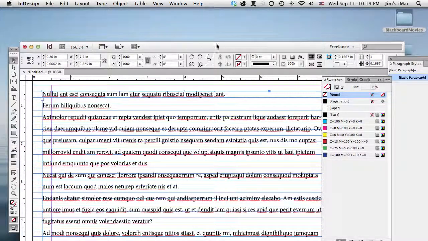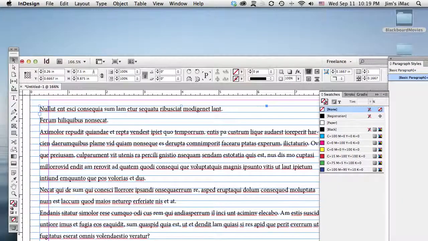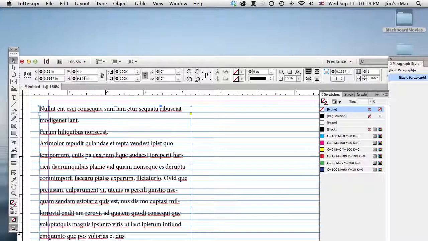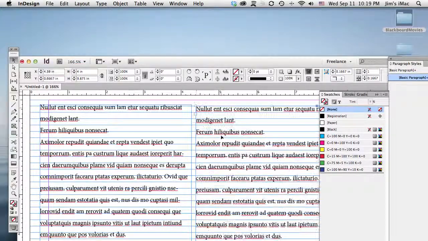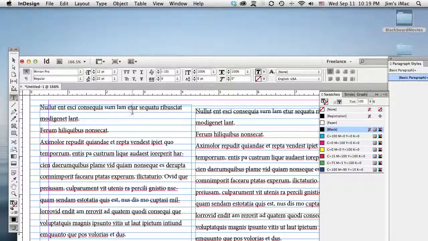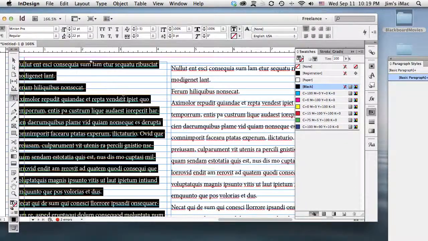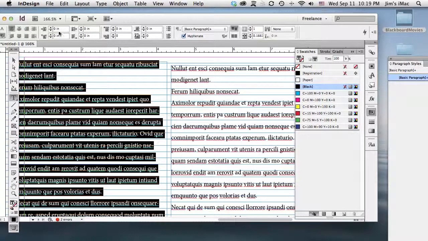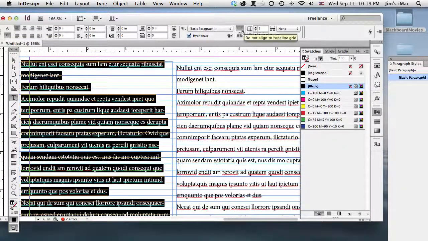And one of the reasons I might want to do that is I might have a smaller box. And over here, I have another small box. And I want to make sure they line up. Well, I can either use my XY coordinates over here, and that would be the easier way. But let's say I had several columns. Another way I can do it is to use the baseline grid. So if I have my type selected, and I go to my paragraph palette, right here are the two options. This one, do not align to baseline grid, and this one is align to baseline grid.